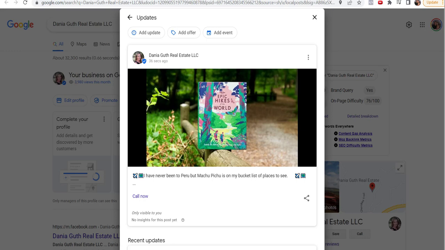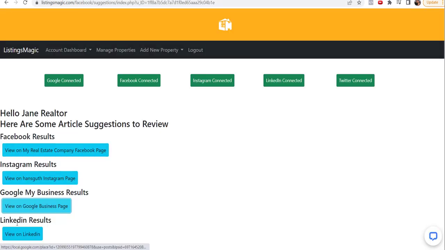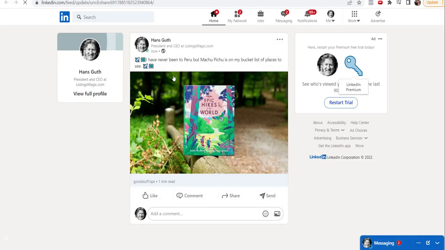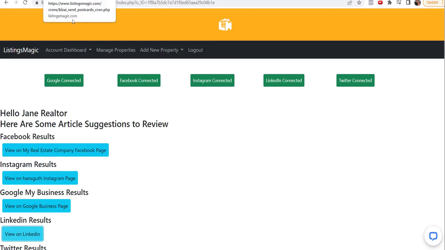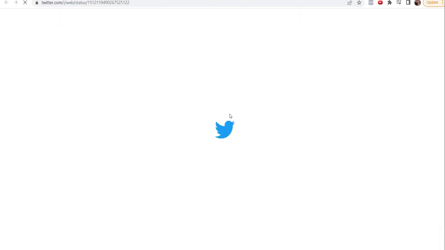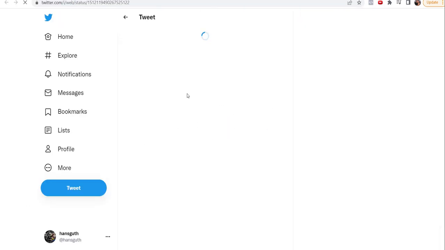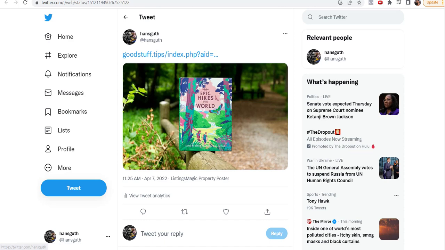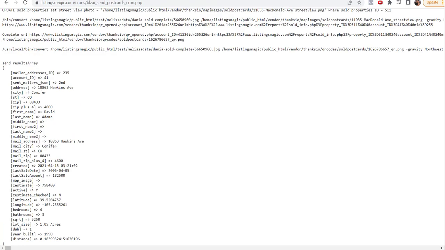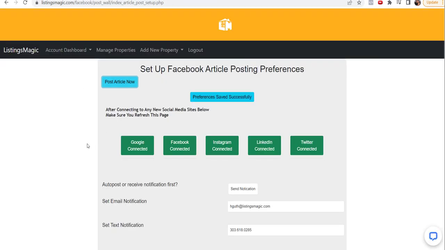And LinkedIn. So look how fast it is. In one fell swoop, we publish this to all of the various social media platforms that we care about or that we maintain, and then of course lastly but not leastly on Twitter. So that is how easy it is for articles to get posted, and that will be what you'll get a reminder of. So this is the conclusion to how to set up your social media profile on Listings Magic.